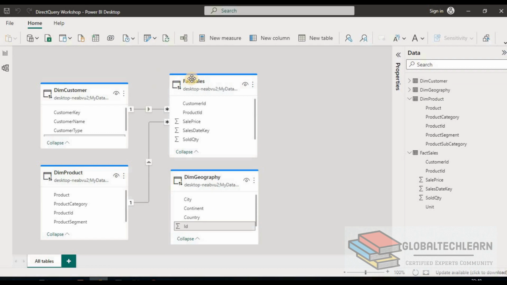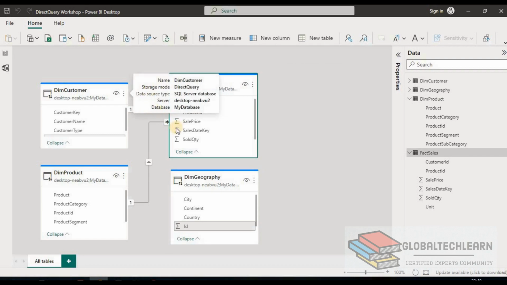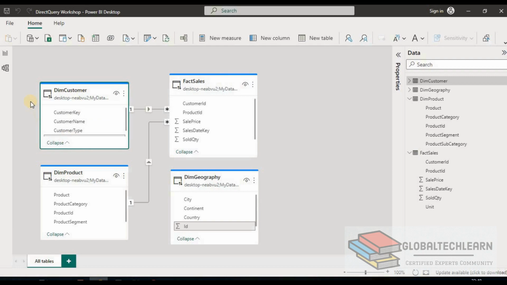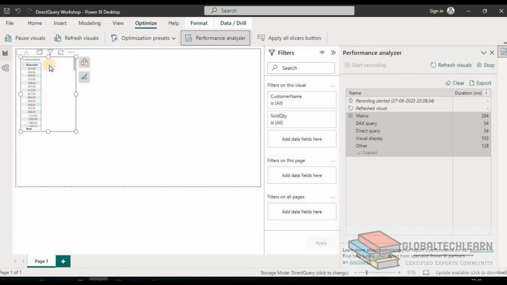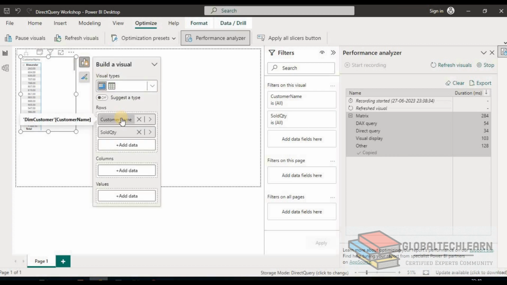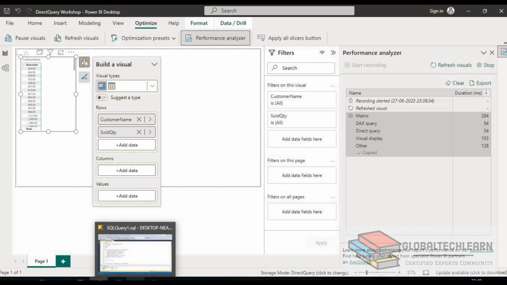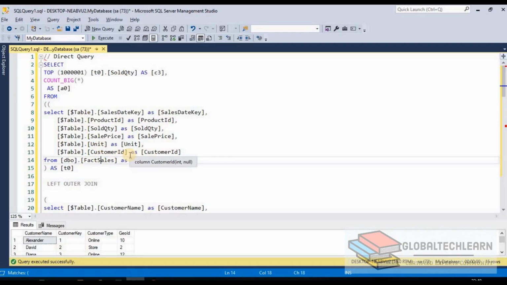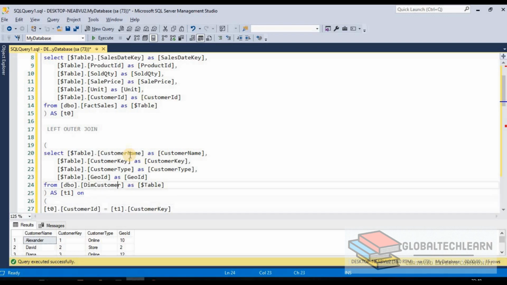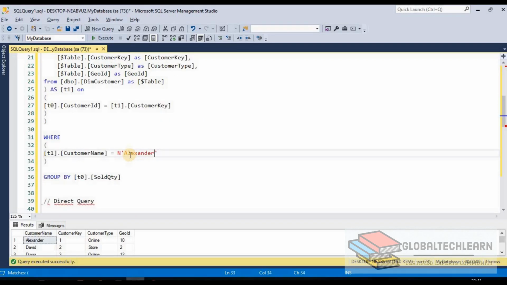In this data model, we have fact sales, which has a relationship with the dim customer and product tables. If I go back to the report view and look at the fields, we have customer name, which is coming from the dim customer table, and sold quantity, which is coming from fact sales. Going back to both the generated queries, we can see the first query is generated for the fact sales table, and that has been joined with the customer table, and a filter has been applied on the customer name.